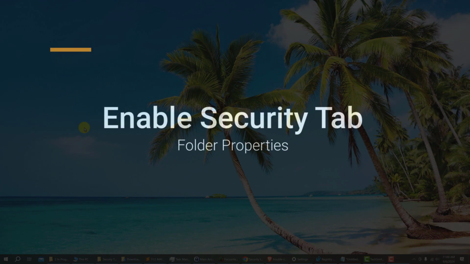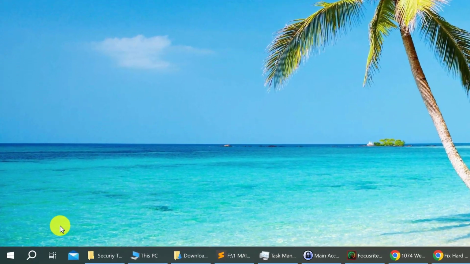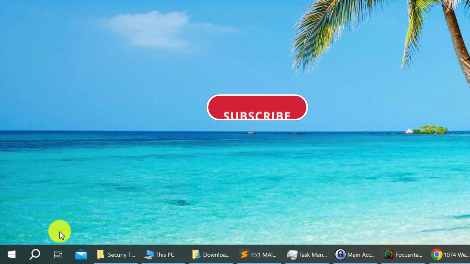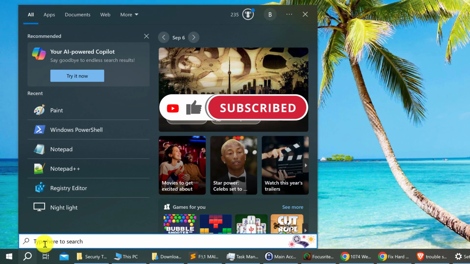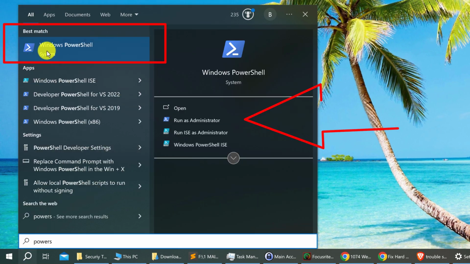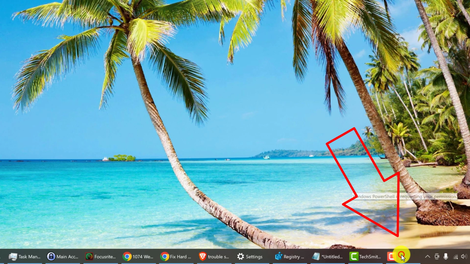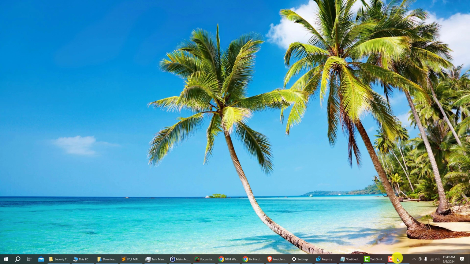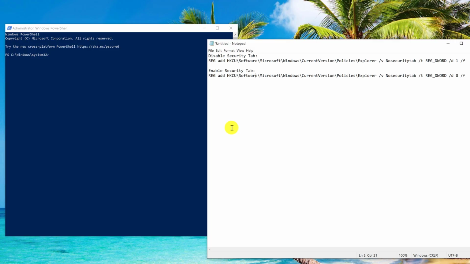The first thing that you need to do is open up PowerShell as an administrator. So go down to your little search icon or search box and click into it, and then start typing PowerShell. And once it appears from the best match, you want to run as administrator and then allow the user account control. Click yes.